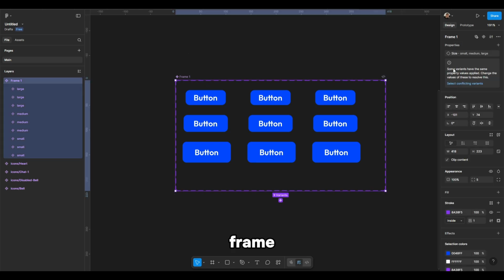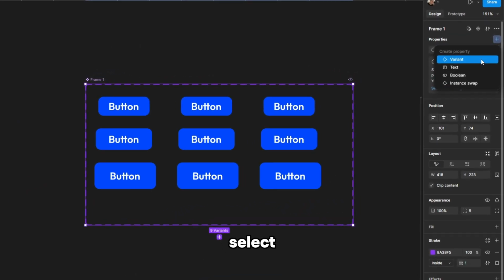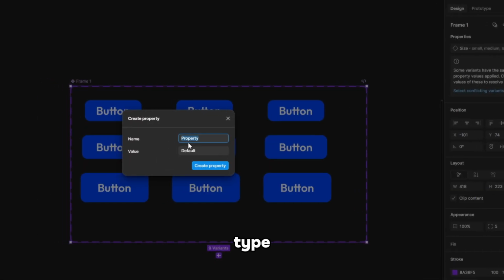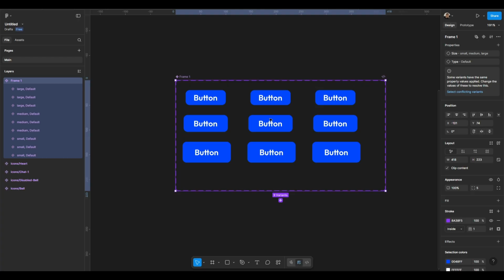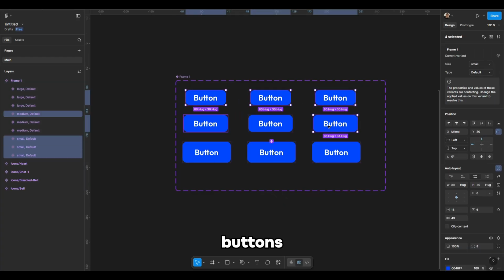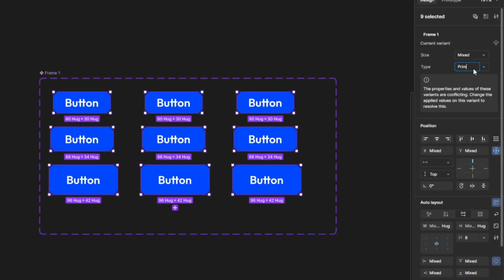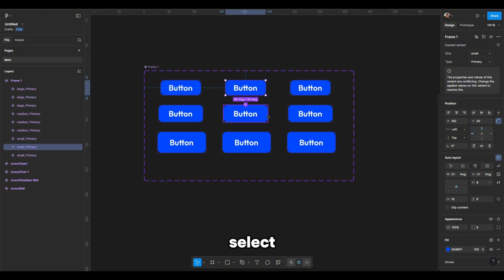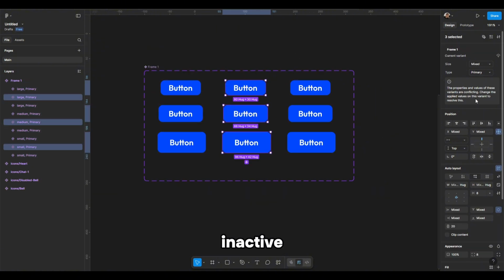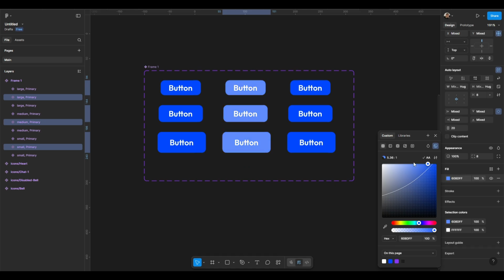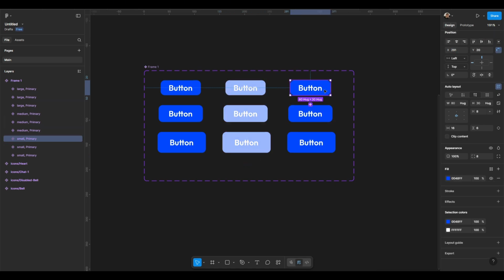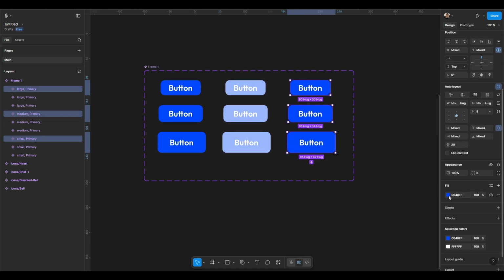Again, go to the frame, click the plus icon, select Variant, and write the name Type. Next, select all the buttons and, for their type, write Primary. Select the next 2 buttons and give them an inactive color. Now, select the 3 buttons and give them a pressed color.